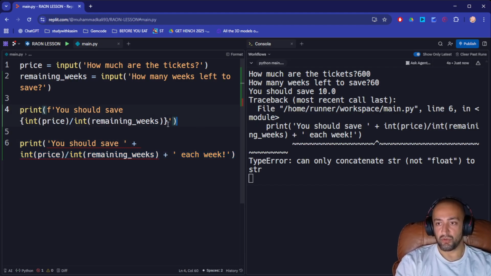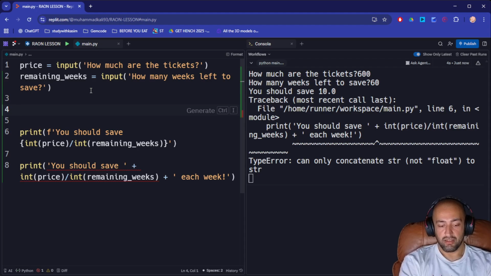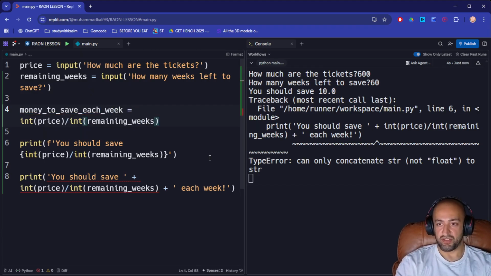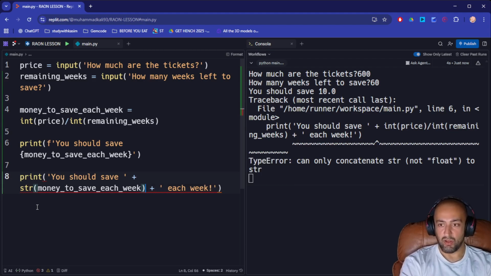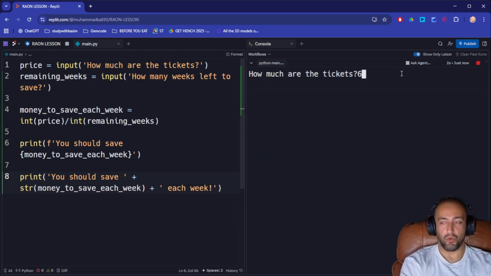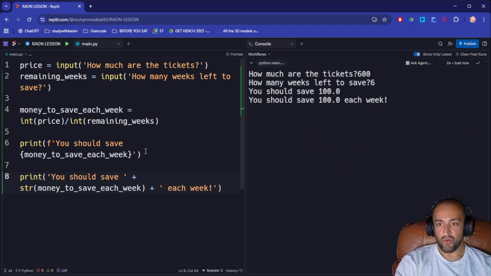So what can we do? Well, we can do something like this. We can say money to save each week is going to be equal to this. And now we can just put this in. Way easier, right? And here we can now put that in right there, and we can actually just convert this to a string, and that will work. But that's a whole lot of work for what you can do with an f-string quite easily. We could have just used this, and it would have been way easier.